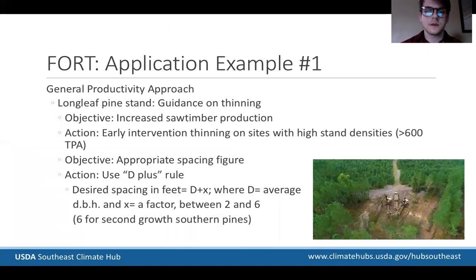And so to show how the tool will function after the appropriate search criteria is inputted, I've got two application examples. This is the first one. This is a general productivity approach. A user might be interested in looking at how to improve productivity when it comes to thinning of their, for instance, longleaf pine stand.